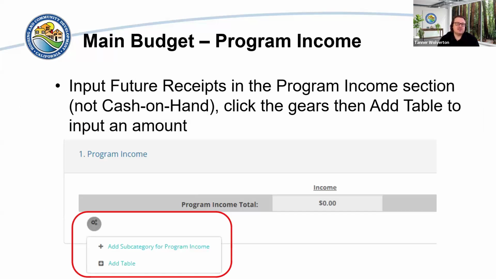Second to last section would be the future receipts of program income. So this isn't cash on hand. This is the amount that you expect to receipt during the life of the award, and then what you want to use. So receipt and then use. So you would click the gear symbol in this section and then add a table to input an amount. And we'll go over that in the demo as well.